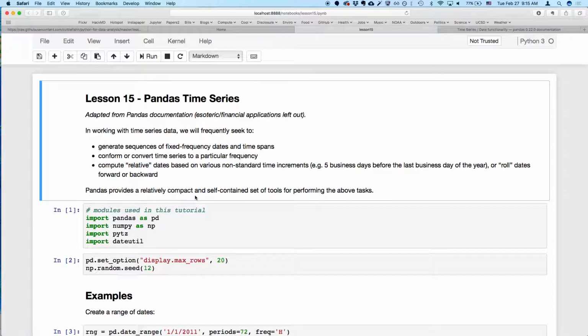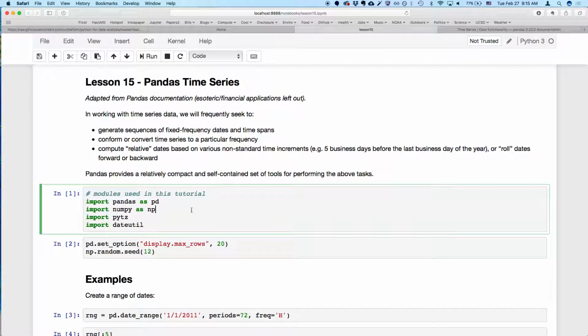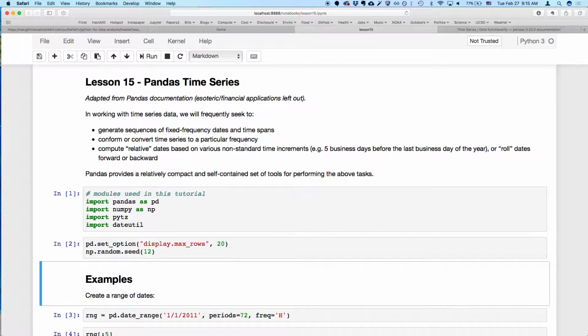There's a lot of really nice built-in stuff here. We're going to use a few different modules today. We've seen pandas and NumPy, and there's one called PyTZ and one called dateutil. Let's import those, and then we're also going to set the option display max rows to 20 and set a random number seed. Were you all able to import those? I think those were probably dependencies of pandas when we installed it, so they should already be on your computer.